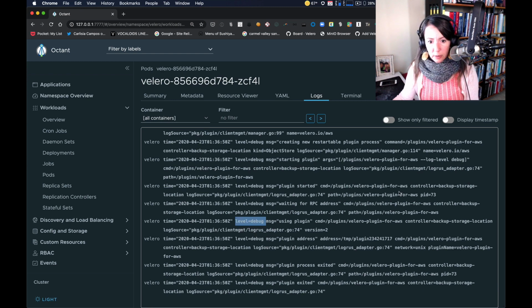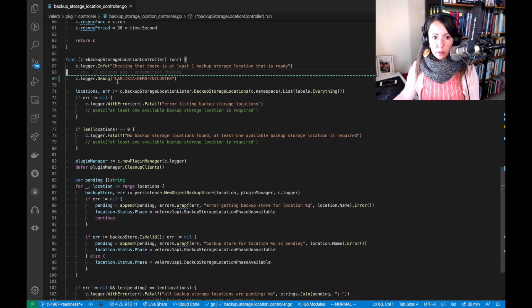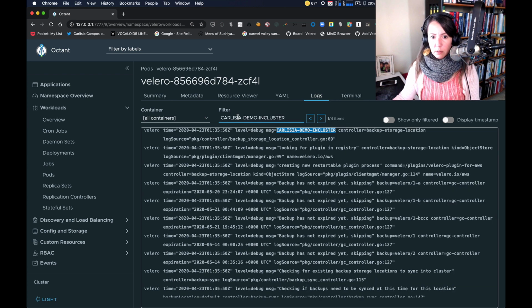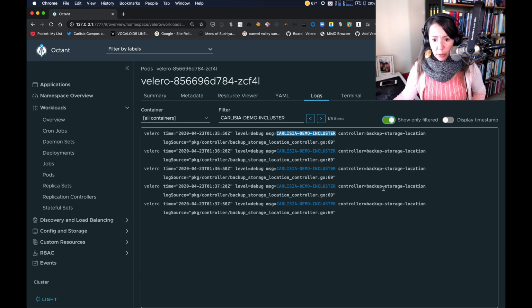So here it is. Now the question is, does it have my string? And there it is. And if I say only show the lines that correspond to the filter, I will see that the controller has looped through that code 1, 2, 3, 4 times. And if we wait a while, there'll be another one popping in here. I want to see a new one. There we go. All right.